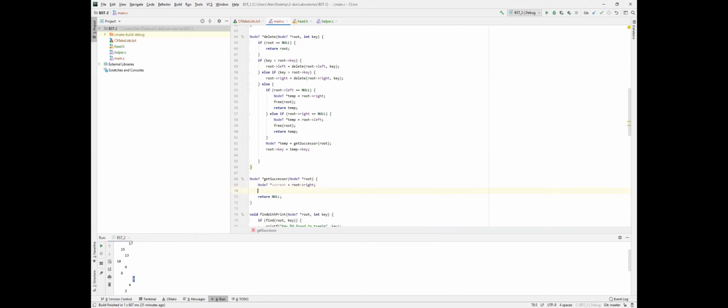And then what was it? We go as far left as possible. We don't know how many steps, so we need a while loop. While current is different from null, and current of left does not equal null as well, current becomes current of left. And then we return current.